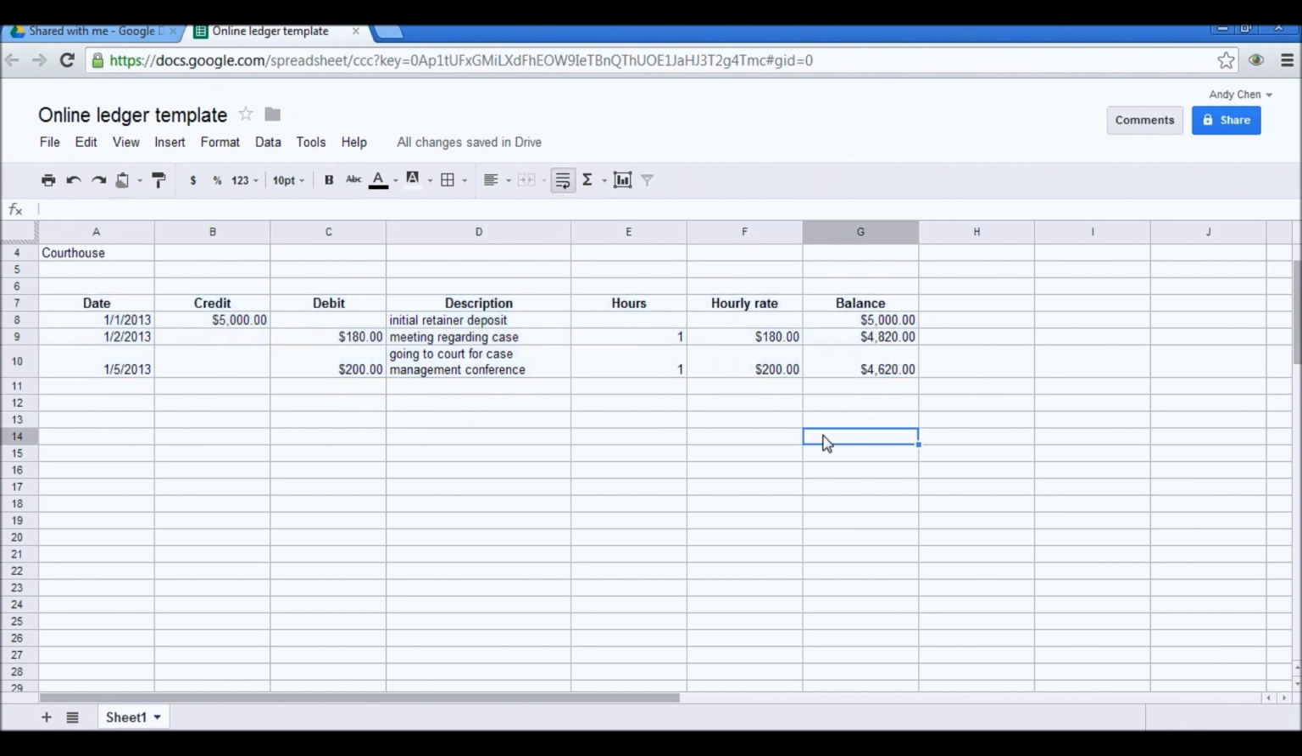So aside from all this not so interesting administrative stuff, there is this stuff down here, and this is probably what most clients are going to be really interested in. Reading across, it's date, credit, debit, description, hours, hourly rate, and balance.